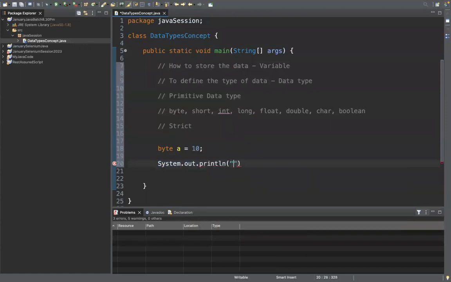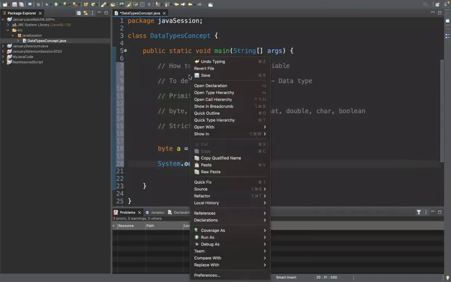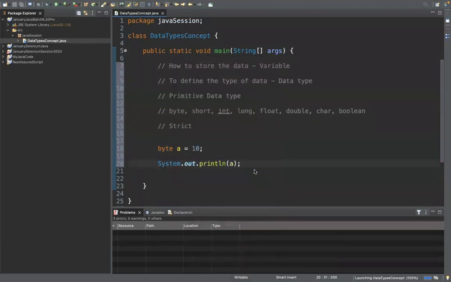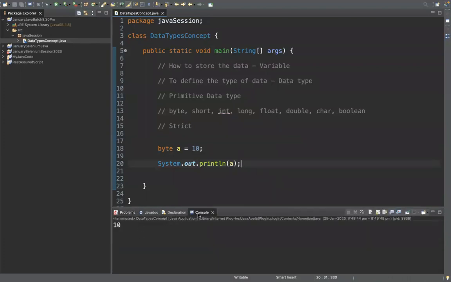So within double quotation, what do I need to print? Suppose I want to print the value of A. You just give the A. That's it. So here I'm going to execute. How can I execute? Simple. Right click here. Can you see run as? Click on Java application and press OK. See? After a couple of seconds, in the console tab, you are seeing the output, right?